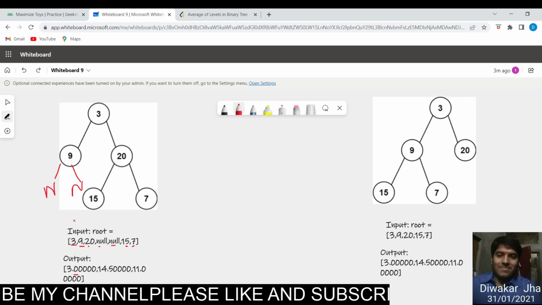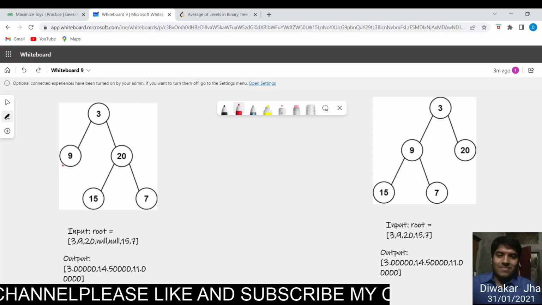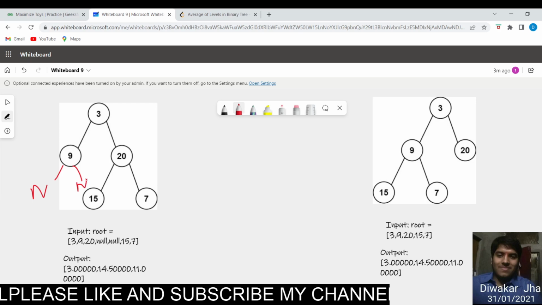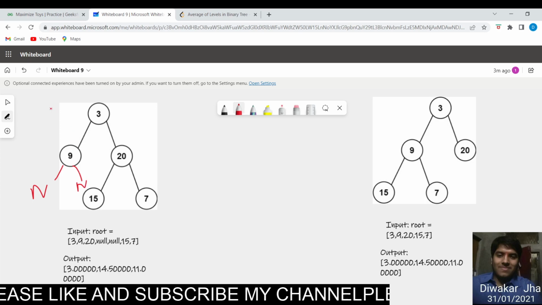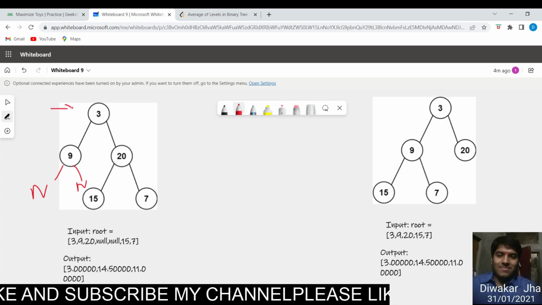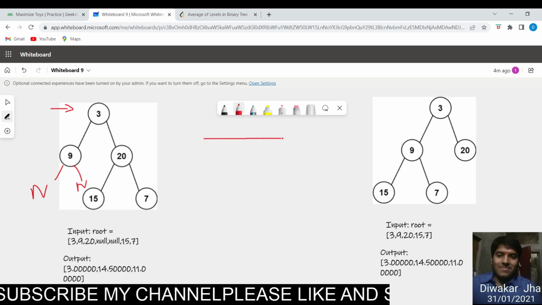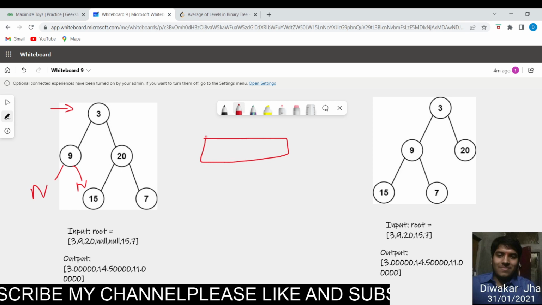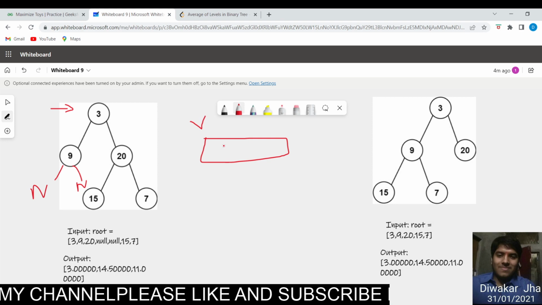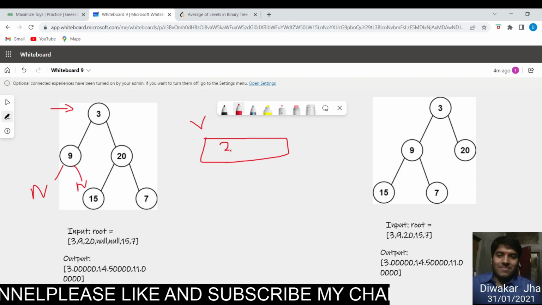What would be our basic approach? Let us discuss how we can solve it. We will go to each and every level and traverse each and every value and store it into a vector. This is the vector v, and we will store our first level value, that is 3.